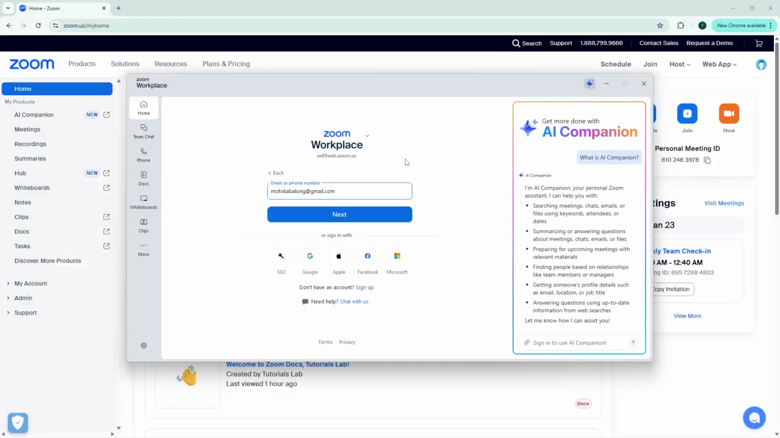Keep in mind that signing out won't affect any scheduled meetings you have, but you will need to sign back in the next time you want to join or host a meeting on this device. And that's it. You've successfully signed out of Zoom on your computer, ensuring your account information remains secure when you're not actively using the application.